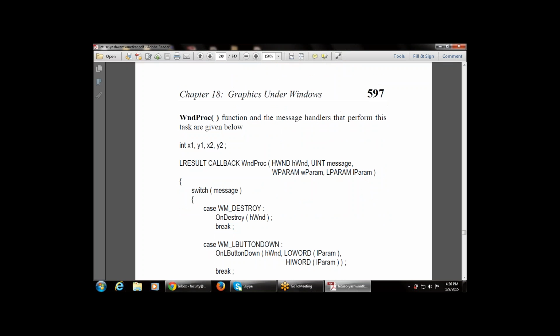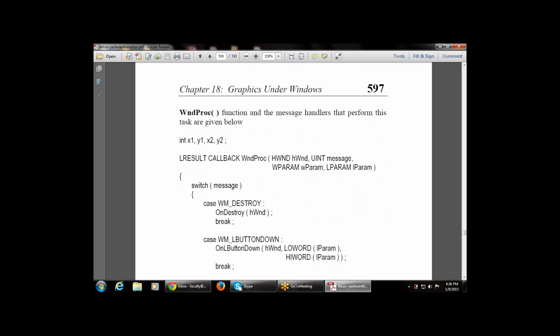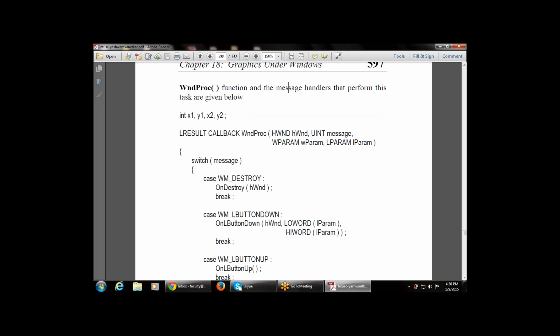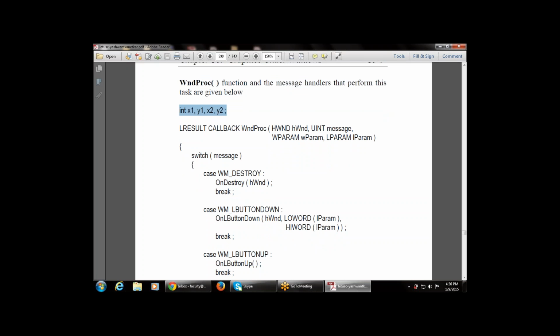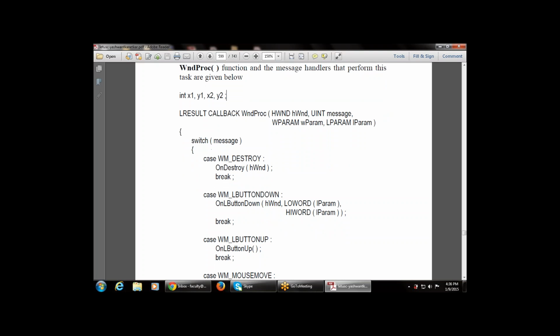Then we discussed how to use these messages, and how the window procedure function is able to handle them. These are the various variables declared here. Then this is the LRESULT function, a callback function, the window procedure. These are the various parameters used: HWND, message, wParam, and lParam. Then a switch on the message is used, with cases such as WM_DESTROY and WM_LBUTTONDOWN. If there is a destroy case, it simply calls the OnDestroy function.